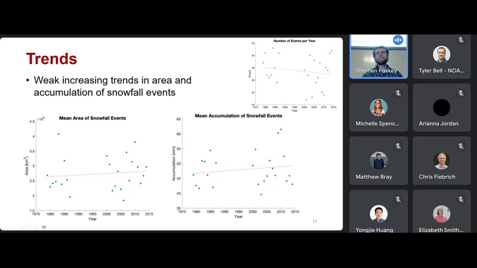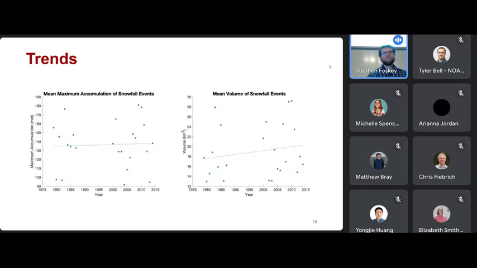In terms of number of events per year, there's a slight decrease here that may or may not be statistically significant. And then for the mean maximum accumulation, we see that the values tend to be about 130 to 140 millimeters across the entire time span. And for the mean volume, it's increasing slightly as well. So it seems like there may be somewhat of an increase in the area and thus the volume, but it's hard to know if that's a significant trend or not.